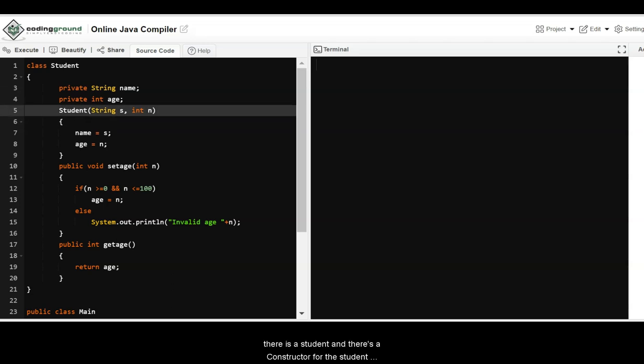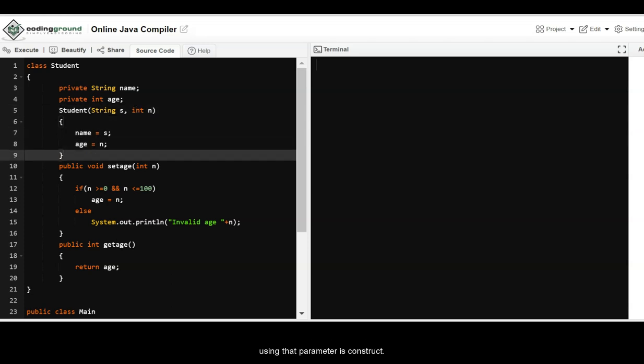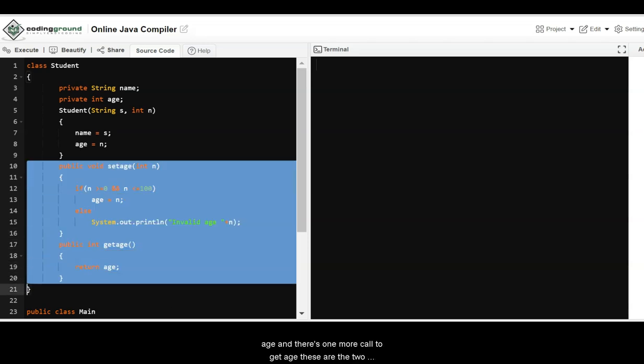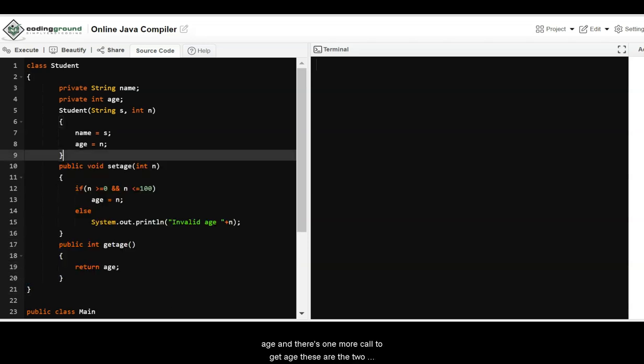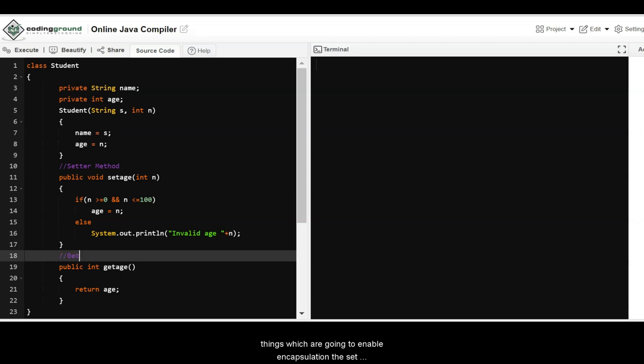But here what I'm saying is, there is a student and there is a constructor for the student. It is a parameterized constructor which takes the name and number, and I'm initializing the state variables using that parameterized constructor. Then I have two methods I've written, right? One is called set age and there is one more called get age. These are the two things which are going to enable encapsulation. The set age is called as the setter method. Get age is called as the getter method.